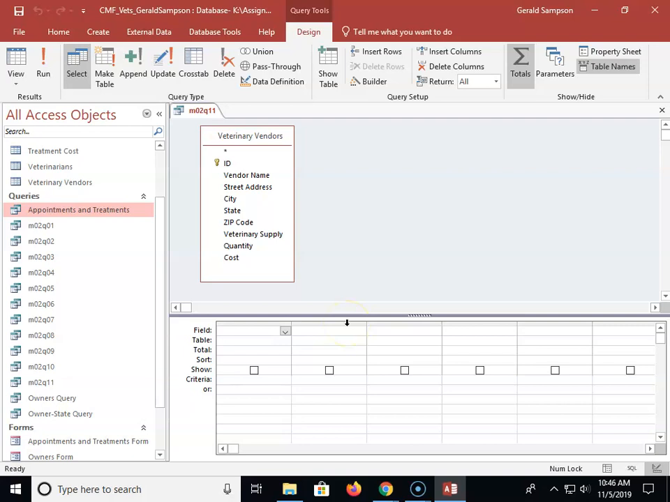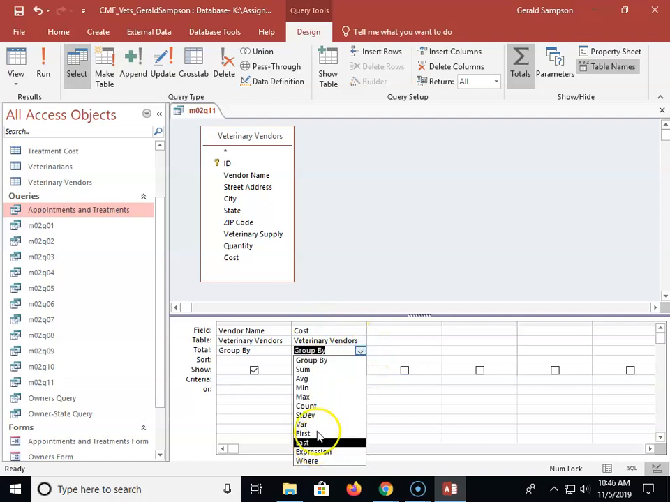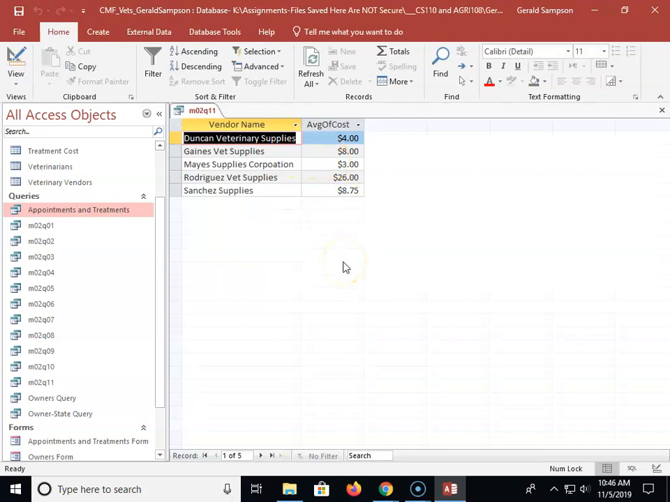Okay. I want to make sure, because I just saved those as 11. So now I'm going to go in here and put the vendor's name first, then the cost. And then I want this to be average again. I could just switch them around, move them around. I didn't have to clear the grid. Cost, so just select average, total row. Now I'm going to run the query. I have what the book has.